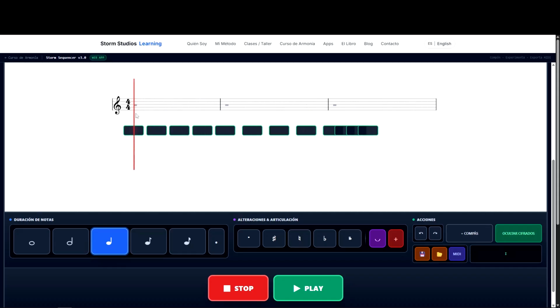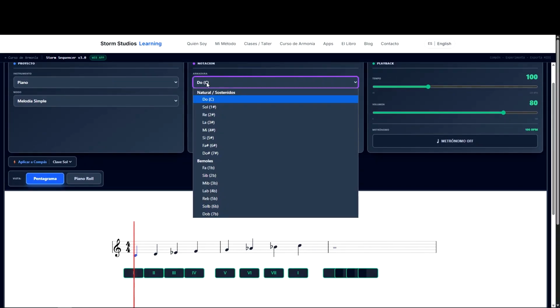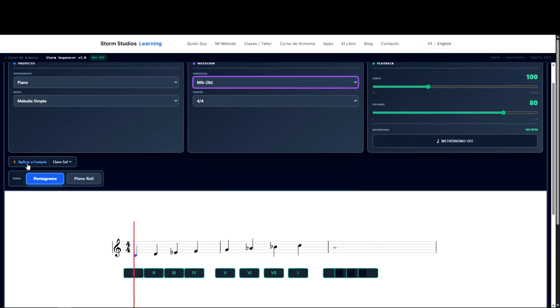If I want to write the C natural minor scale, I have to replicate the structure of whole tone, half tone, whole tone, whole tone, half tone, whole tone, and whole tone, which sounds like this. The three flats of C natural minor are the same as those of E flat major, since C is the sixth degree of the E flat major scale. So I'll use its key signature.